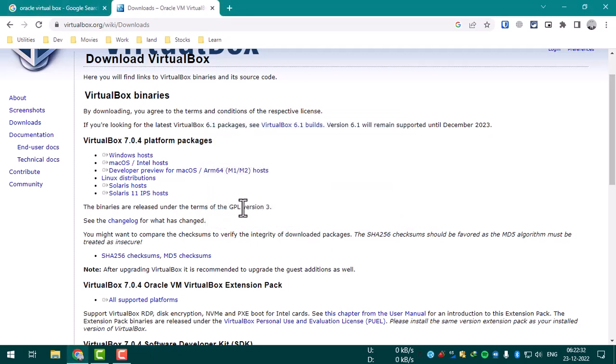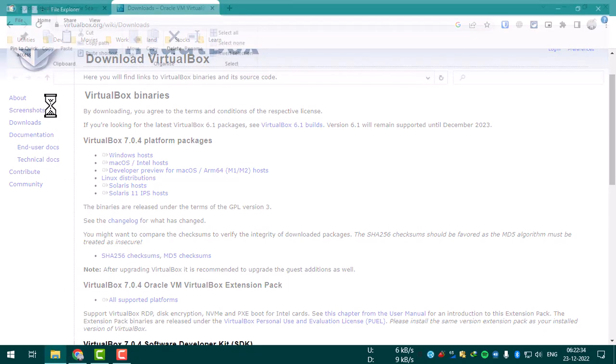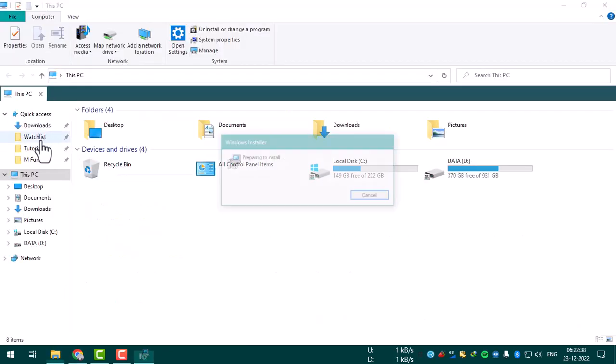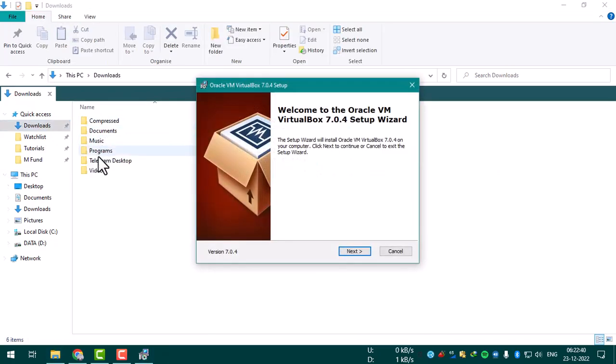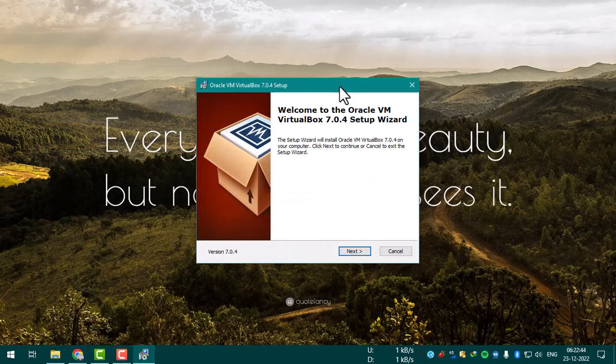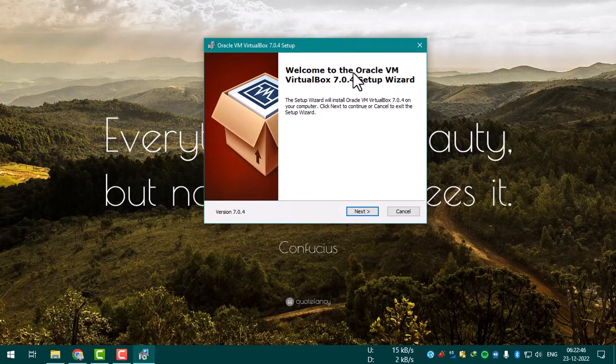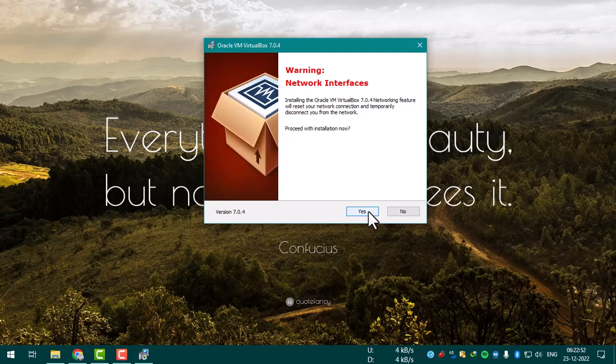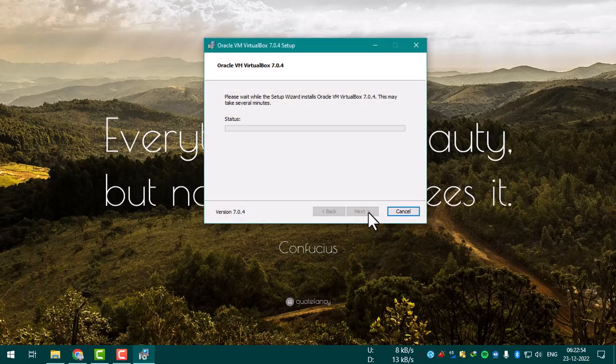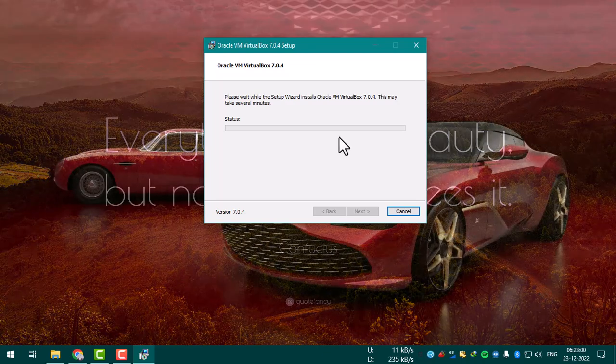If you are not using any download manager, go to your file manager, click on downloads and open the setup file. When it's asking for permission, click yes. It's asking whether you want to install VirtualBox or not. Go to next, next, next, next. It's just that simple. Oracle VirtualBox is an open source tool, so you don't have to worry about any spyware.